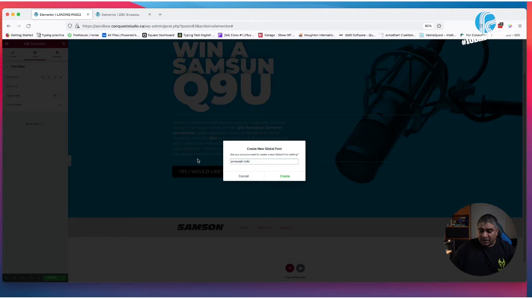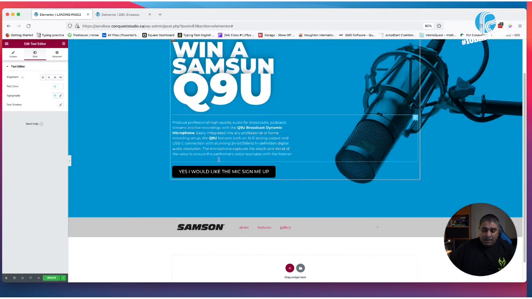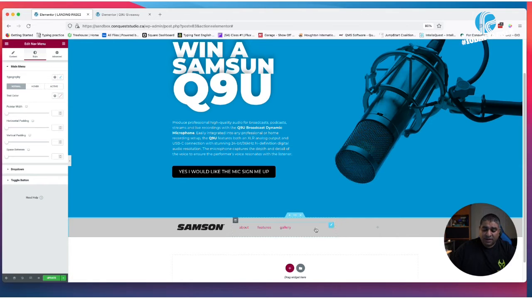And so the next time I want to use it, so let's just say I want to use the same style down here on this element. When I go into typography here, I can click on the global item, and I can go here and click paragraph style. So we can do that. And then we can change the color.